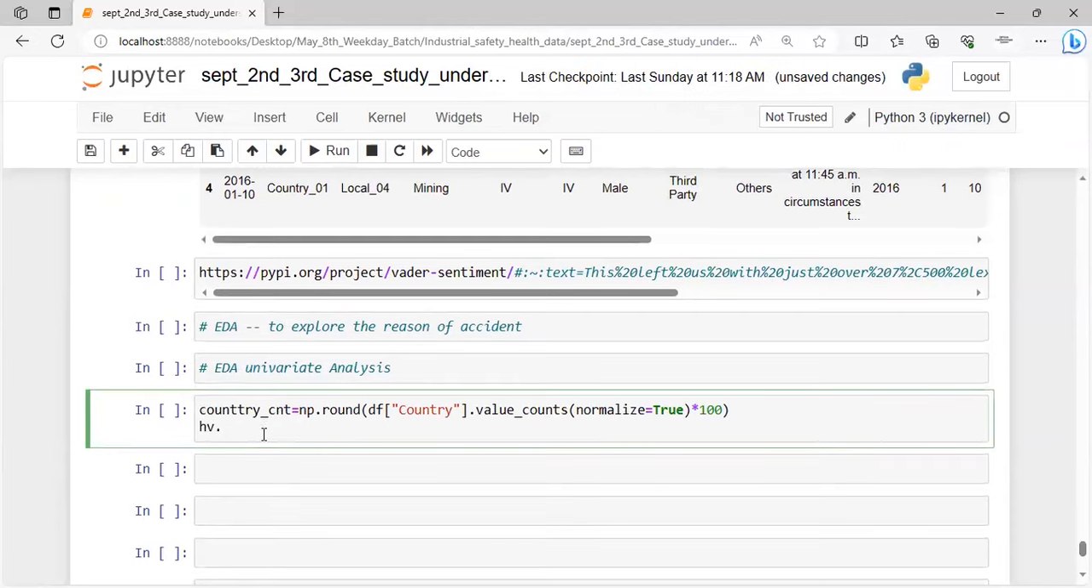So HV dot, first I'm importing the bar plot, HV dot bars. Here we will pass this particular data. If you want, you can pass the title, color, X label, Y label, whatever things are required. I'm just passing the title. I'm not passing the color. By default, it will take the color. So this is our country counts, no problem.